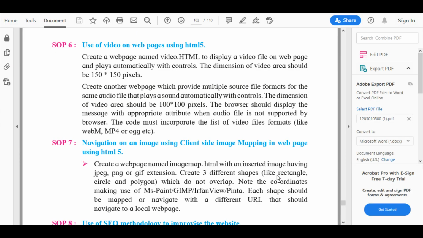So we are back at our textbook. We'll just read out our second part of our SOP 6 so that we'll get a better understanding of what we need to learn here, or what kind of a web page we need to make. Create another web page which provides multiple source file formats for the same audio file that plays a sound automatically with controls. The dimension of video area should be 100 by 100 pixels.